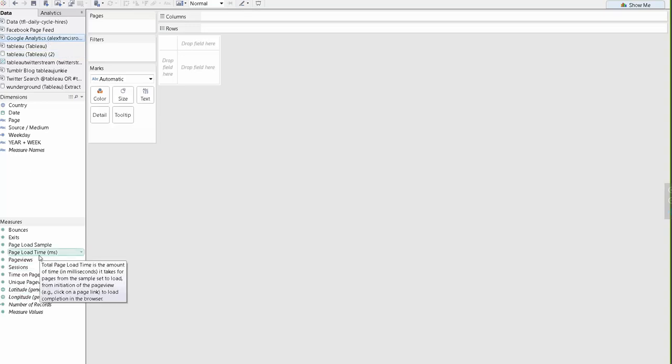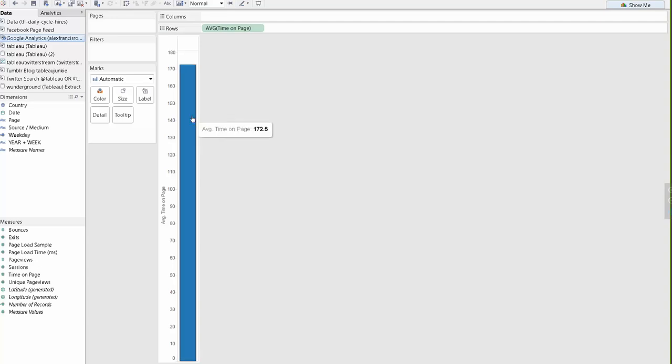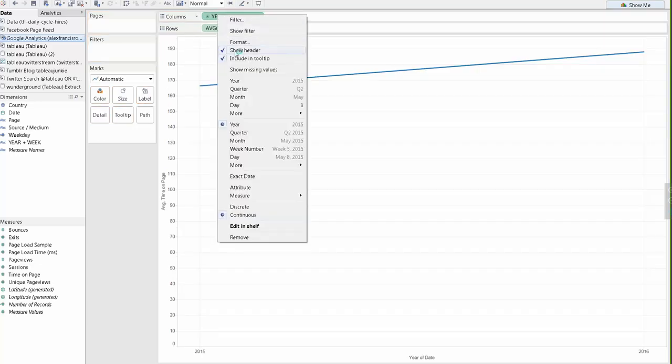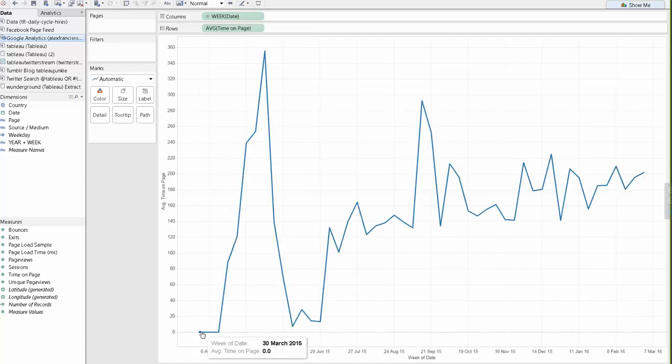So we're going to look first of all at the average amount of time that people spend on my blog. So look at the average time on page. So I can see across my blog, people spend on average 172 seconds, so nearly 3 minutes looking at my blog. And let's have a look at that over time, perhaps on a weekly basis. By week number, right? So you can see when I started my blog, it was around April last year. It looks like there's a slight upwards trend in the average amount of time that people are spending on my blog.